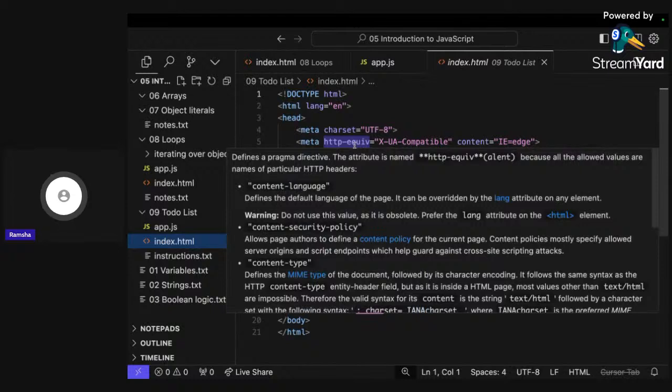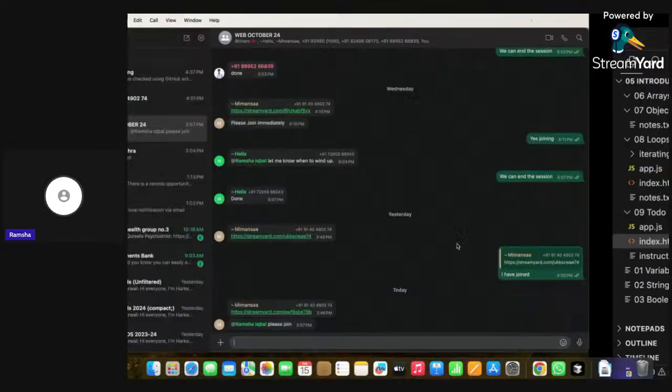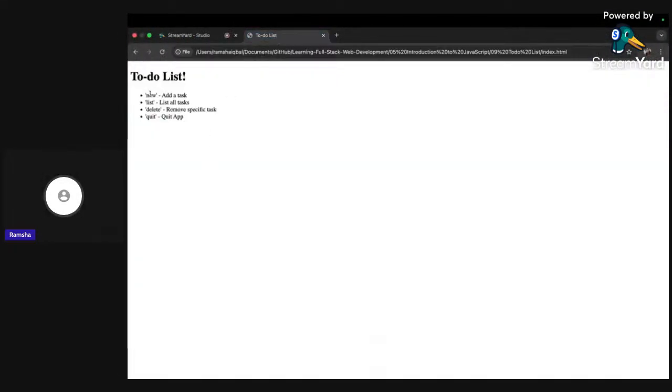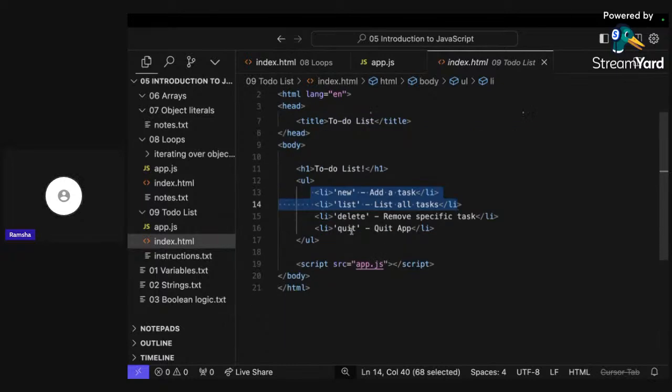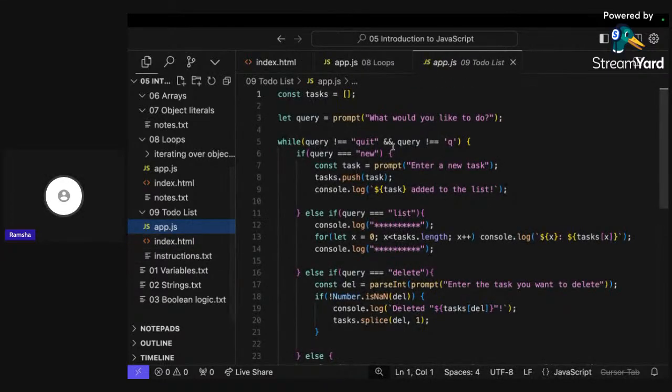So here is a simple HTML page which is displaying the four options to us: creating a new task, listing all the tasks, deleting, and quitting, using an unordered list, which is displayed here also. Let me show it to you. This is displayed here also, like creating a new task, listing the task, deleting and quitting the app, right? So here, if I go back, this is how you can create a simple HTML page. And now we'll connect it to a JavaScript file, and then we'll write our to-do list code here.